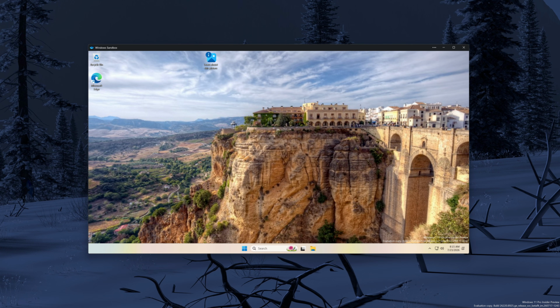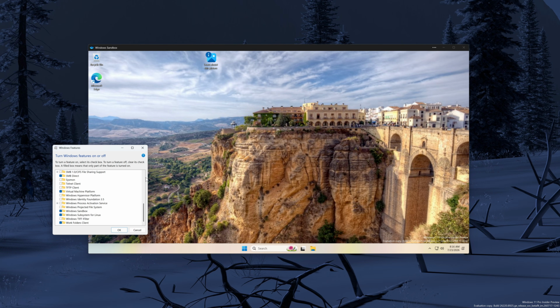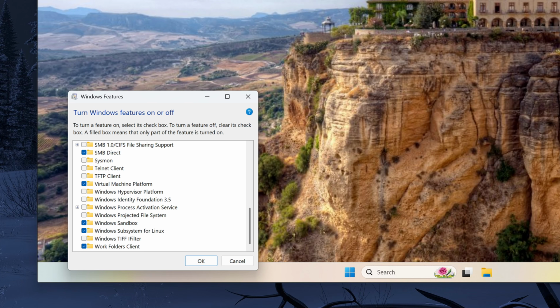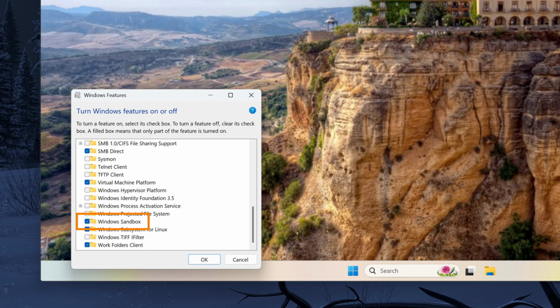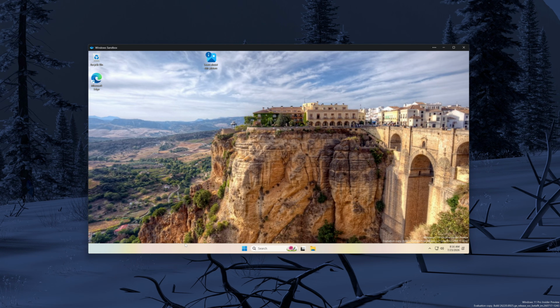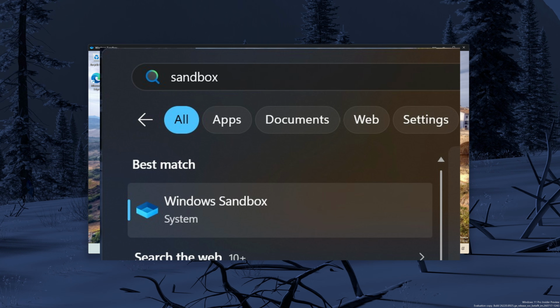Now, I just enabled this as a feature. So if I go into Windows features on or off, I'll see the option to just turn on Windows Sandbox. Then it just has to reboot and it will be available to you. You just type in Sandbox on the start menu and there it is.